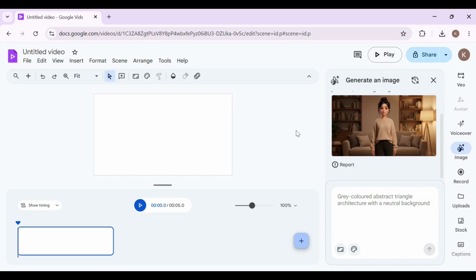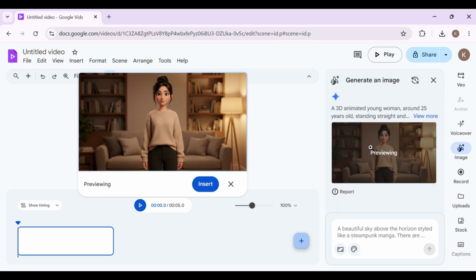The character is fully designed. It gives you a realistic, high-quality character. Before moving to the next step, make sure to review it carefully. If it's not correct, for example, if the face or hands look wrong, you can regenerate it. Because this character will be the foundation of the entire animation, all future scenes will be based on it.